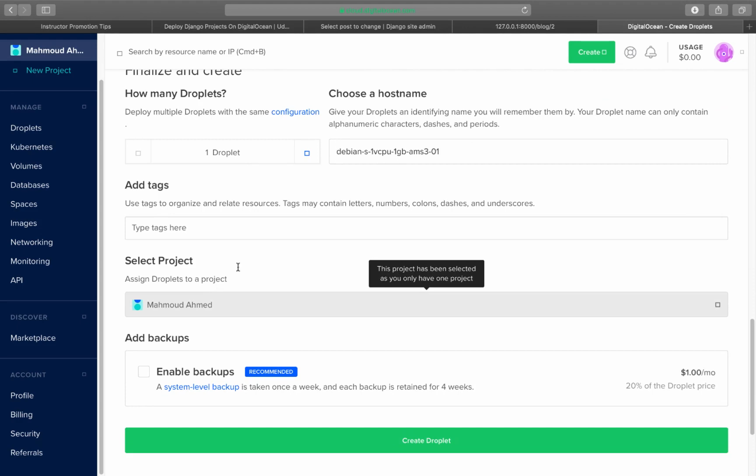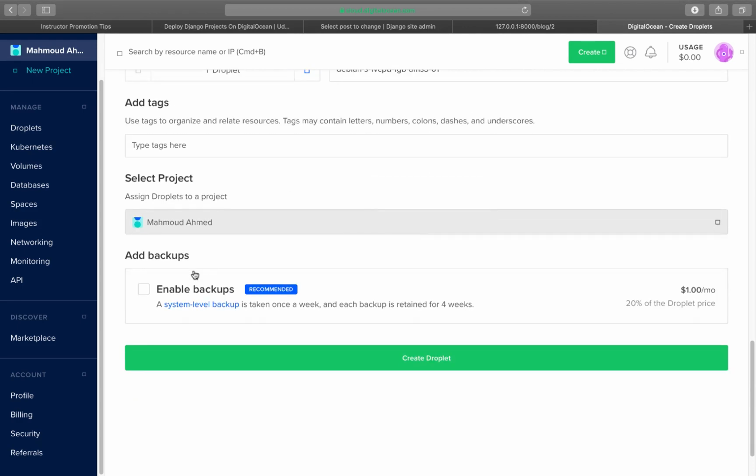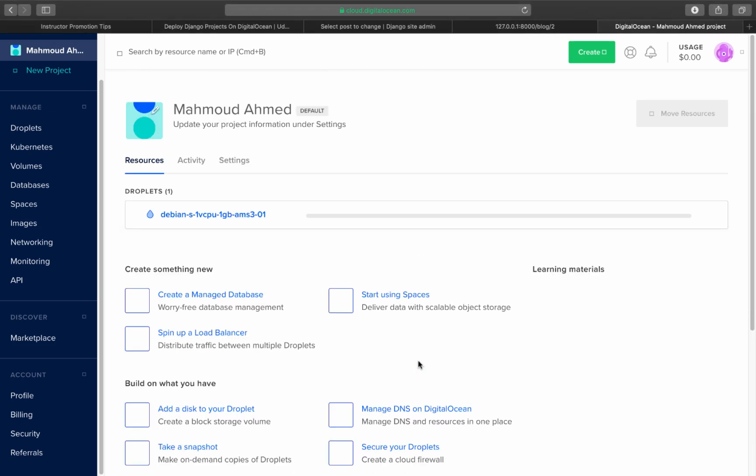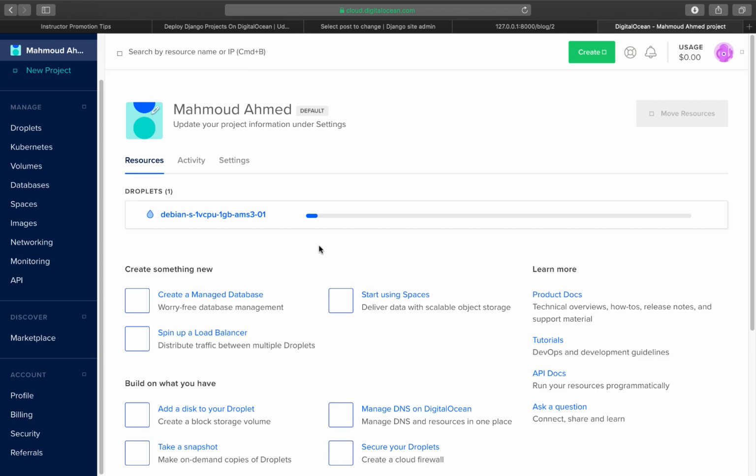Let's move down. We can enable backup for $1 per month on DigitalOcean. You can check this, but I'm not gonna check this. So let's create our droplet. Creating our droplet will take some time, as we can see. When creating the droplet finishes, we will get a message on our Gmail containing our root username and password. So let's wait.